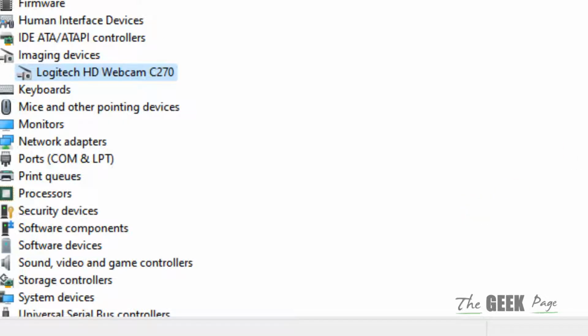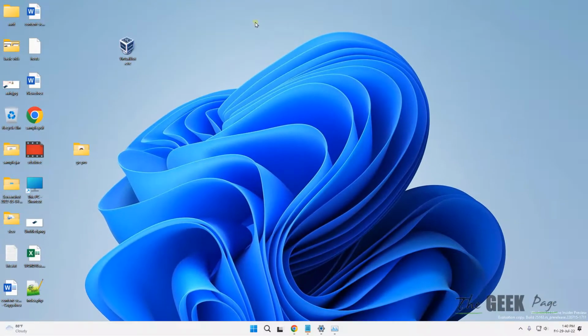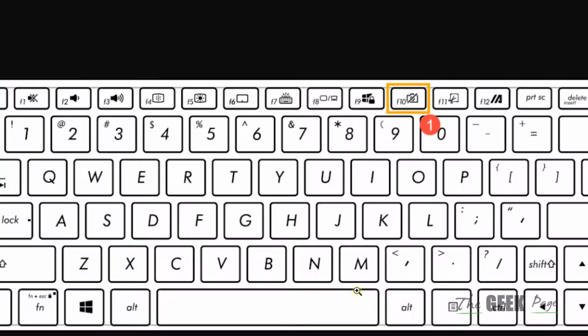Now if this also does not work, there is one more thing you can do, and that is to look closely at the keyboard. There may be a camera switch which your laptop manufacturer has dedicated. For example, in Asus there is F10, which is associated with turning the webcam on or off. So just press that switch once and see if your problem has been fixed or not.